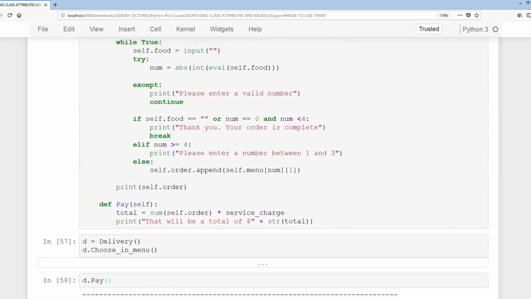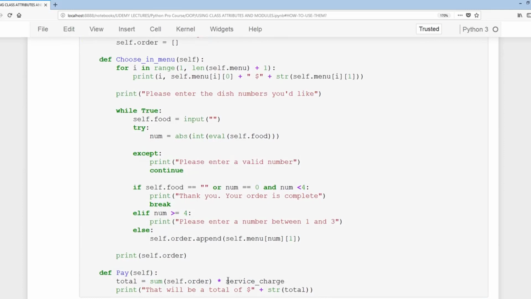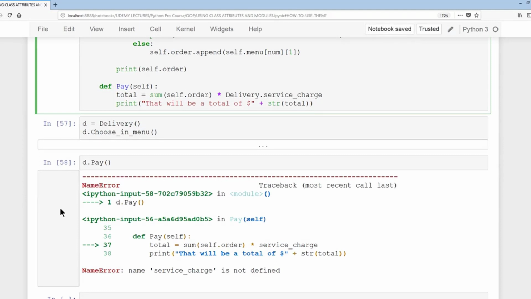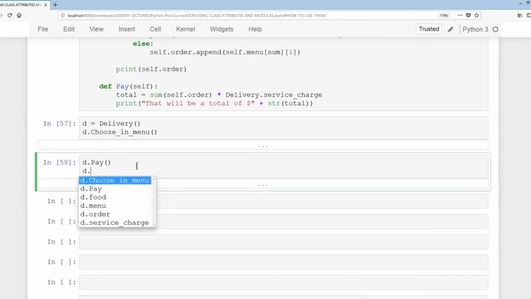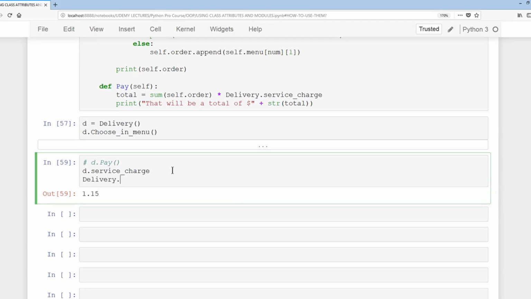So if you want to actually use the service charge, which is a class attribute, within the pay method, what you need to do is simply do delivery dot, and then you can actually use the class attribute. Because remember, you can call the service charge or any other class attribute directly inside of the class itself, just as you can call it outside of the class. So if I were to do, let's say, with an instance d.tab, you can see I've got it here, service charge. I'm just going to copy this out for the pay, and I'll do service charge, and I'll get 1.15 or floats. And similarly, if I were to do just delivery dot tab, you can see I have it here as well. Okay, great. And I'm just going to rerun that.